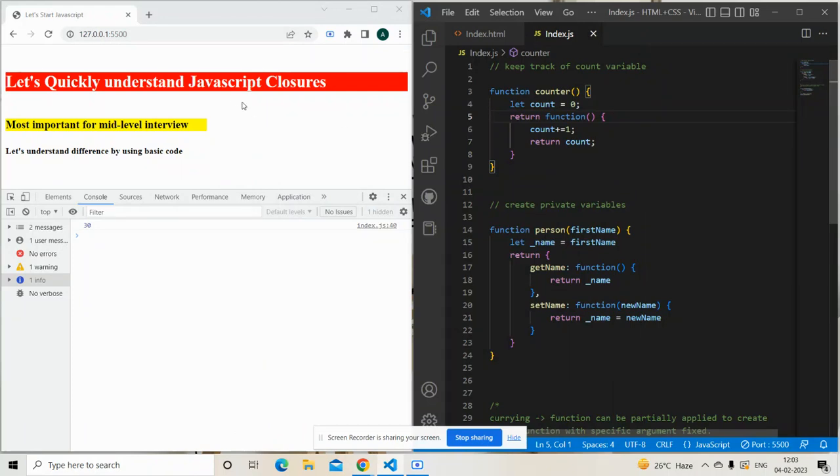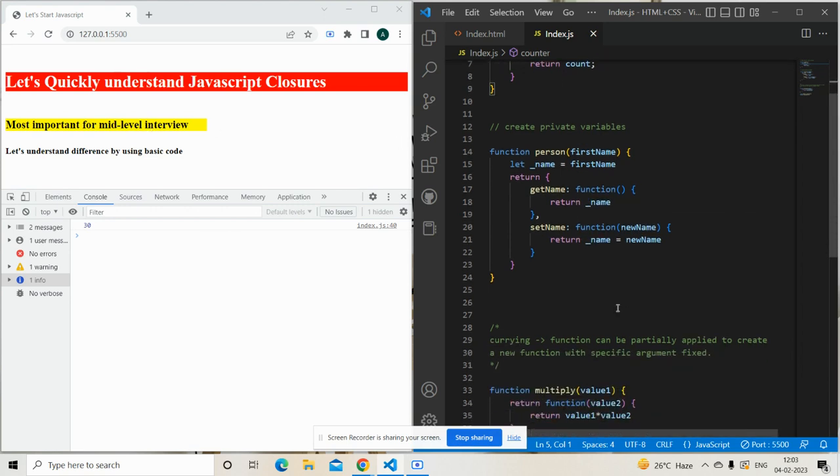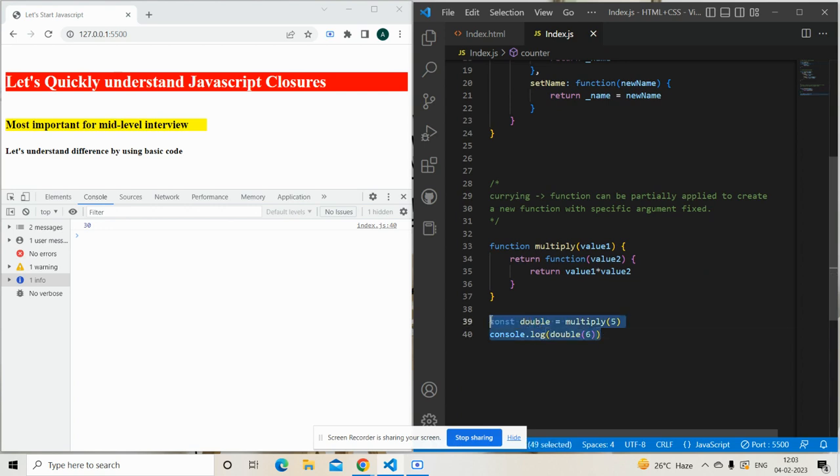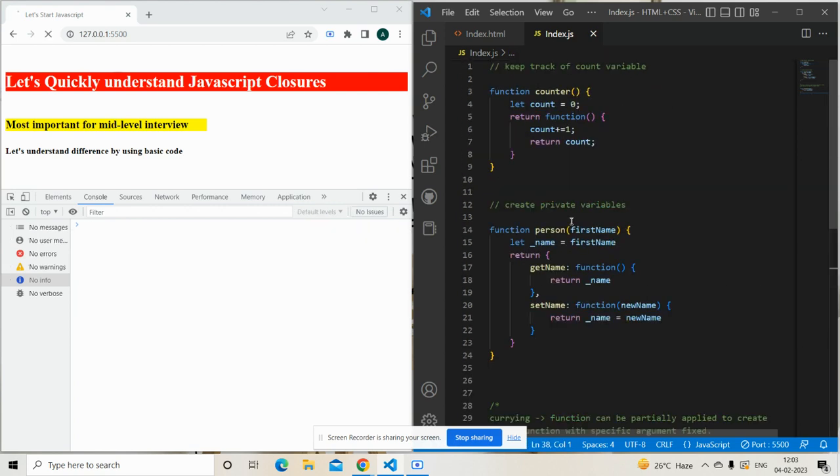Today I will be explaining JavaScript closures. This is very important when you are going for a mid-level interview. You should know the concept of these closures. Let me first show you the code. In JavaScript closures, we will explain this concept using three examples.